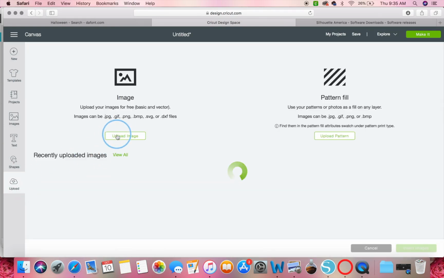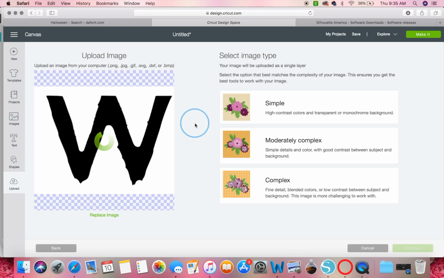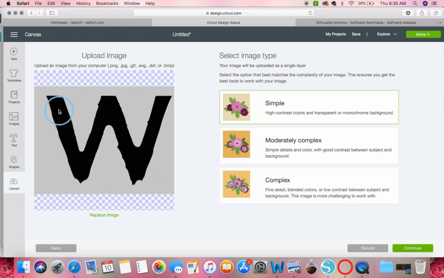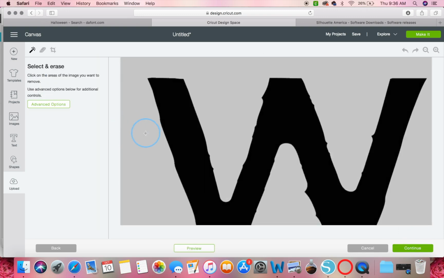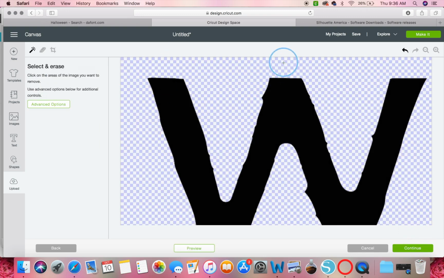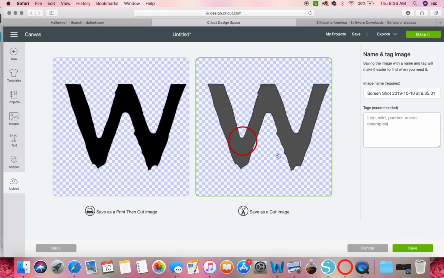So I'm going to go to Upload and find the image. So here is that image of the screen capture that I made. You'll want to go to Simple for the high contrast colors. You want just this W, you don't want any of the background. Hit Continue. You can delete off that background that we don't need. Hit Continue again. And then you want to save it as a cut image. You can do print and cut, but it's just black letters, so it's not necessary, it's just one color, so I don't think you need the print and cut.